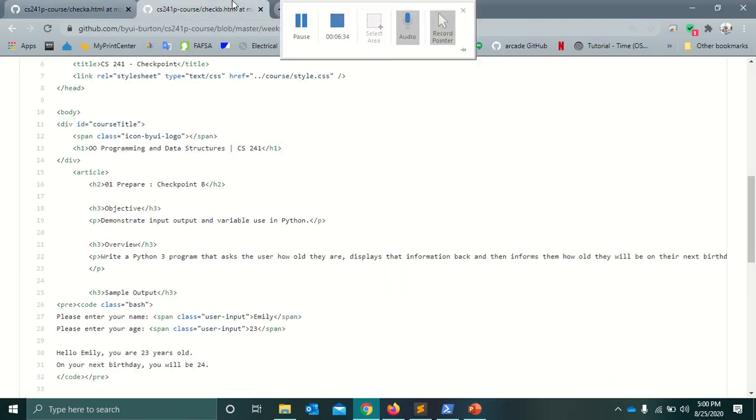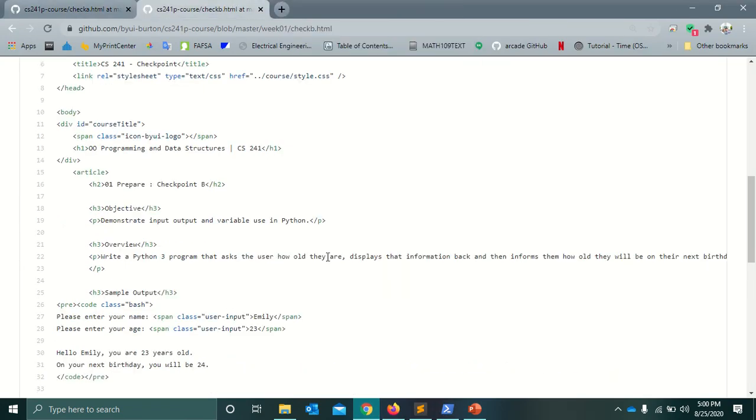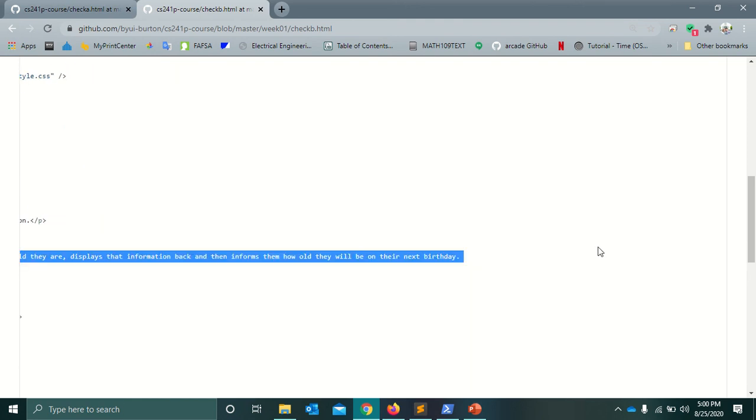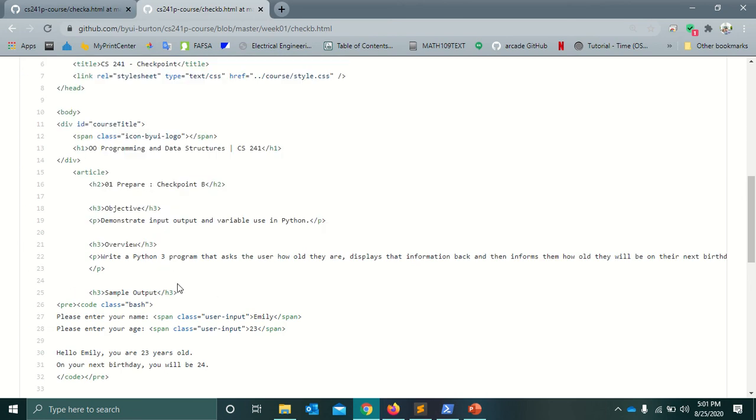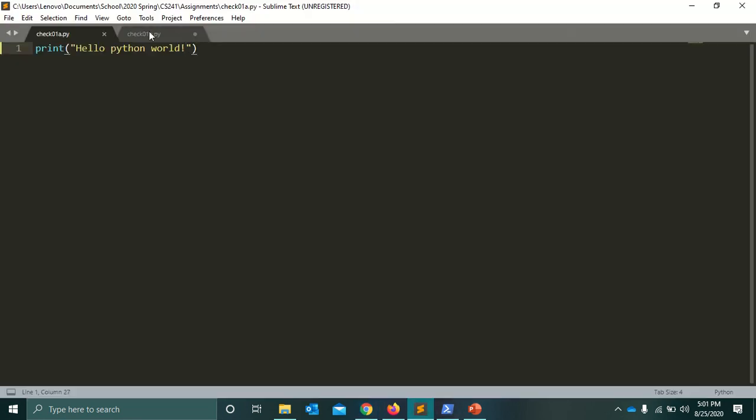The next one was the one I was trying to read a minute ago. This is checkpoint B for week 1. It says write a Python 3 program that asks the user how old they are, displays the information back, and then informs how old they will be on their next birthday. So we need to write a program that'll ask us what our name is, how old we are, and then reprint that, and then tell us how old we'll be next birthday. So it's not super hard.